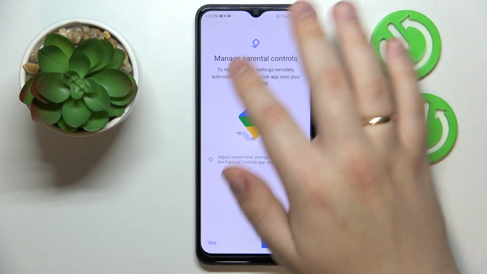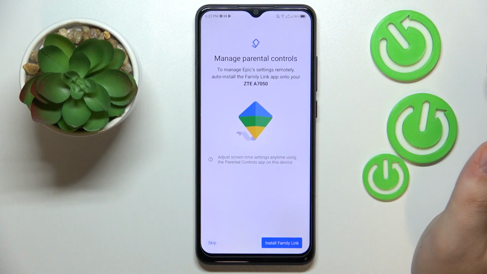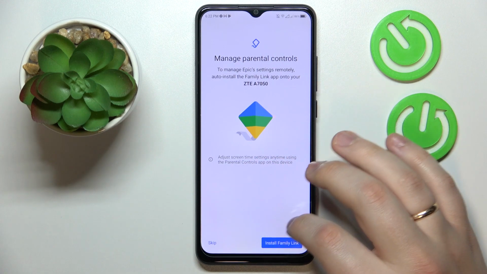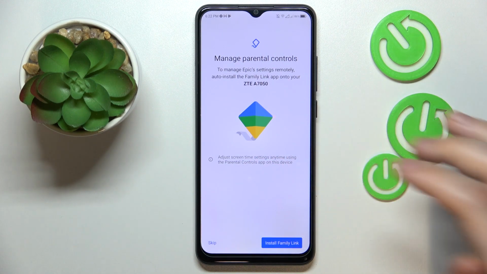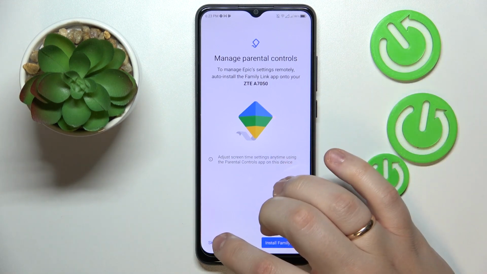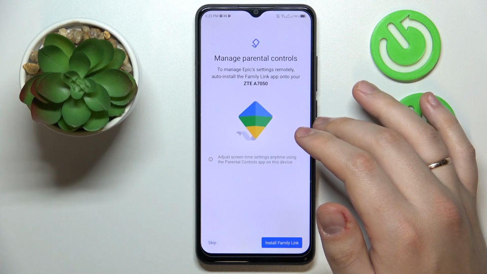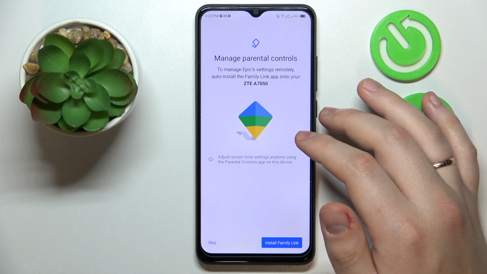And from here, if the device that is highlighted over here is the same phone or tablet you will use to supervise your child's activity, you can tap the Install Family Link button and the required Google Family Link app will be automatically downloaded and installed on your supervisor's or parental phone. Or you can go for the skip option, finalize the setup and manually download and install the Family Link app from the Google Play Store.